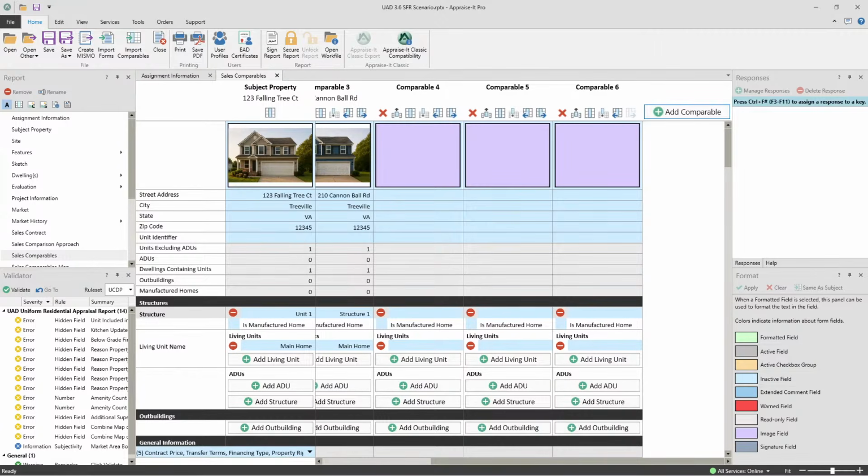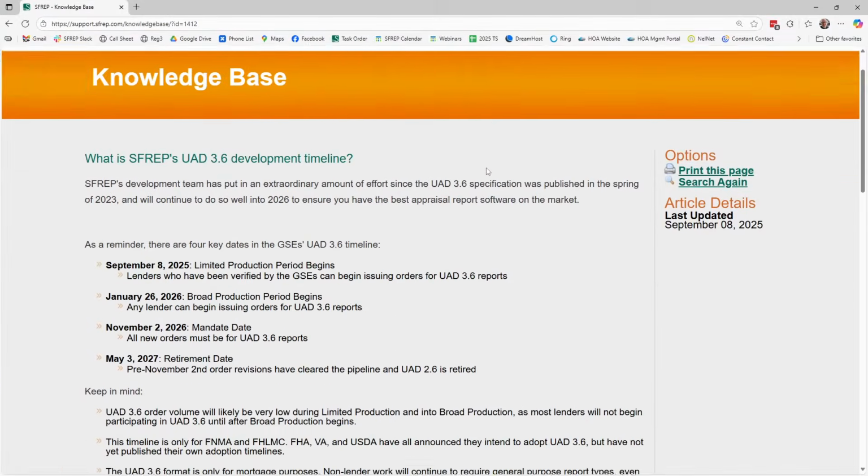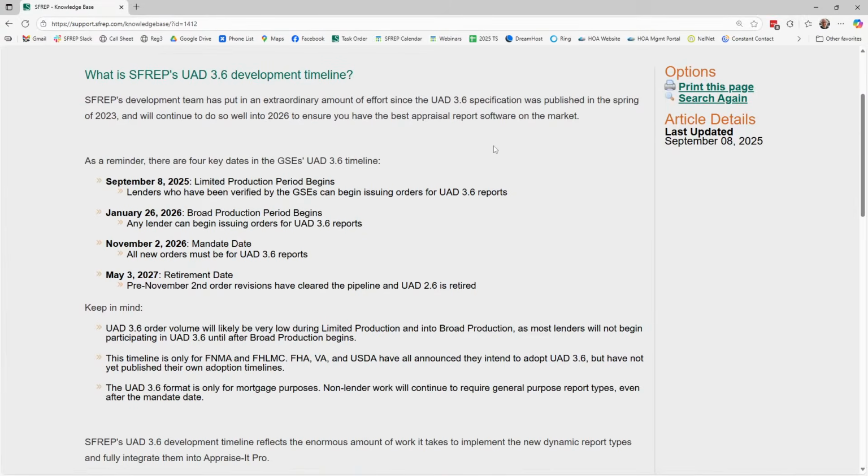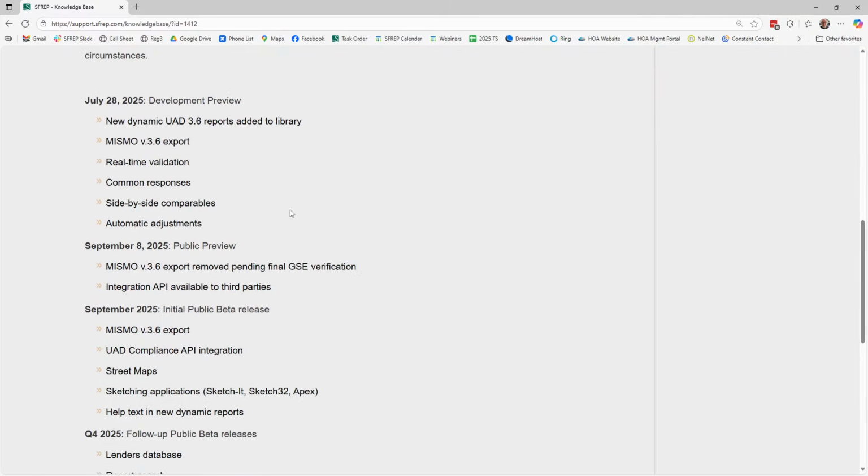I was going to pull up our timeline. Let me see if I've got it linked here. Let's see here. Knowledge base. Most recent. Here we go. So I'm going to pull this over so you guys can take a look at it. This is our development timeline. So September 8th, that's where we are right now. Limited production begins. This is the GSE timeline. This down here is our timeline.